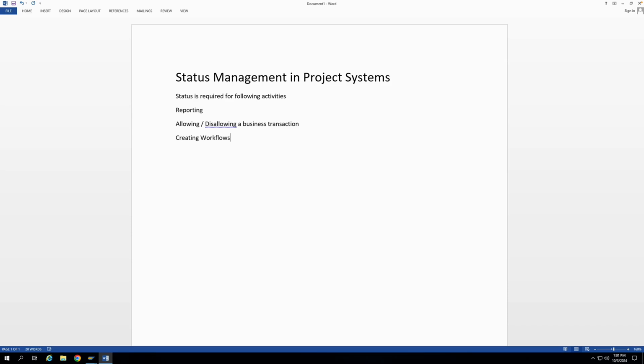You can configure such that certain business transactions are allowed or disallowed, and then you can create workflows so that you move from one status to another, and the system also does not allow you to move to a particular status if you have not reached a certain minimum required status in a project. All these things I'll show you in the project builder and in the configuration: how you can configure the status management, the status profile, and in the project builder, how you can set the status.